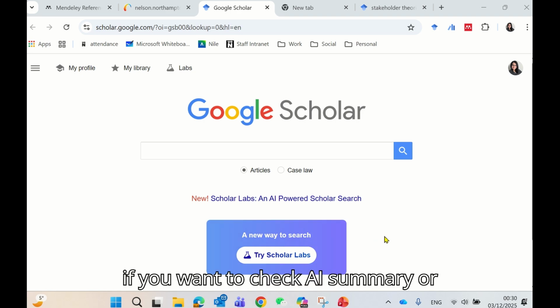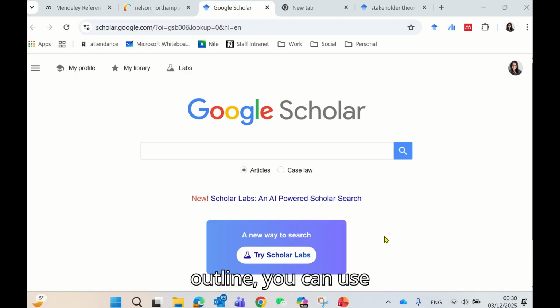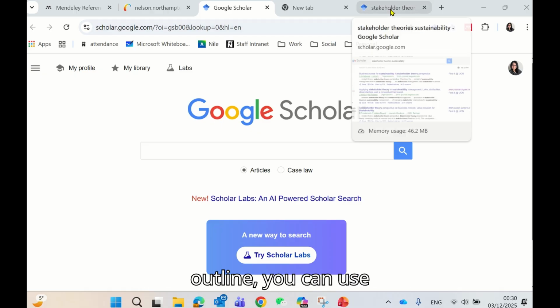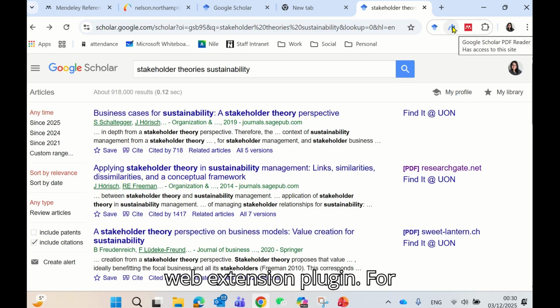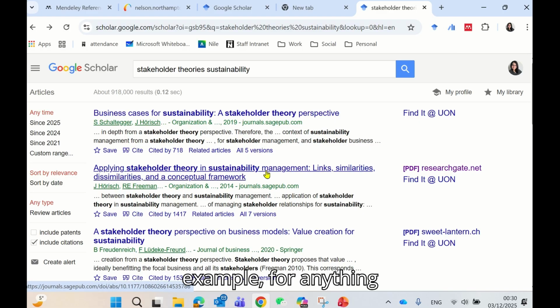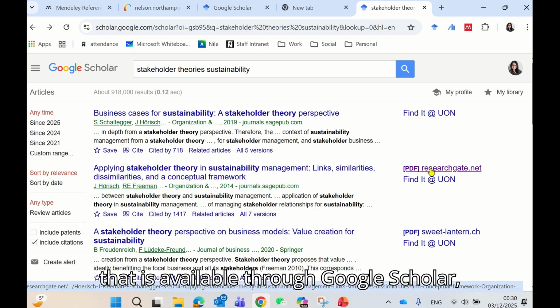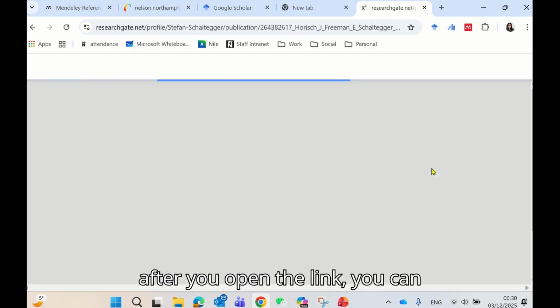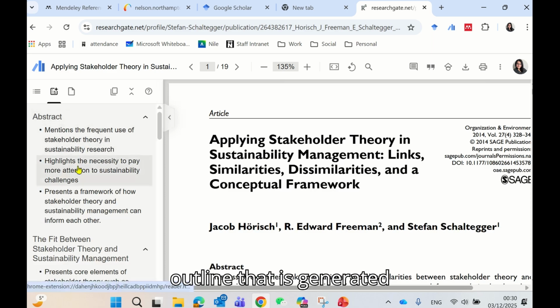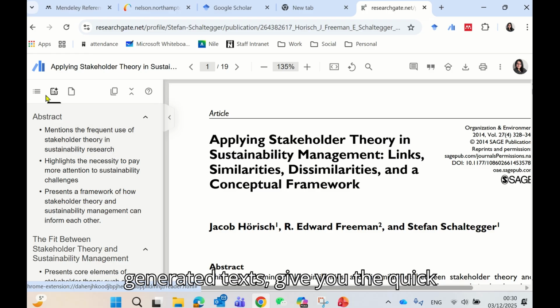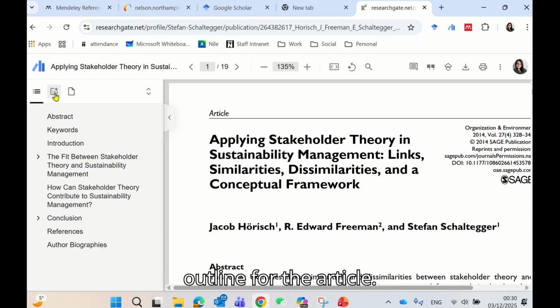Quick tip: if you want to check an AI summary or outline, you can use Google Scholar PDF Reader. This is a web extension plugin. For example, for anything that is available through Google Scholar, after you open the link, you can see here the Google Scholar outline that is generated automatically. This is AI generated text, giving you the quick outline for the article.